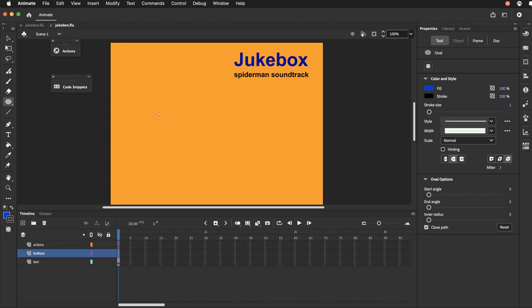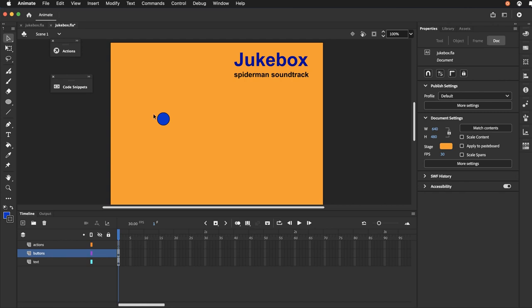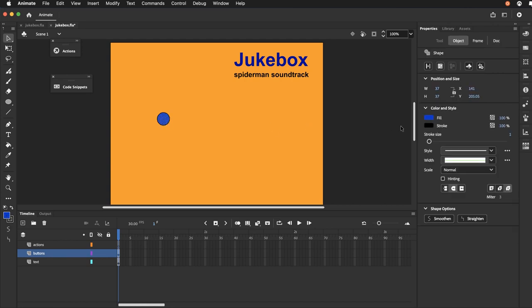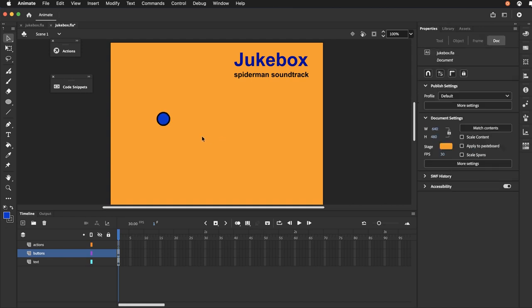And I'll just draw what will be the first button. I'm holding my Shift key down, and I guess I'll make it about that big. I will double click it to select it, and I think I will increase the stroke weight as well, now that it's selected, up to 4. If I click away, I can see what it is.